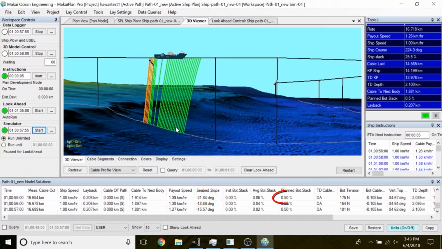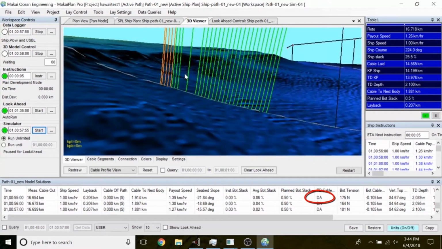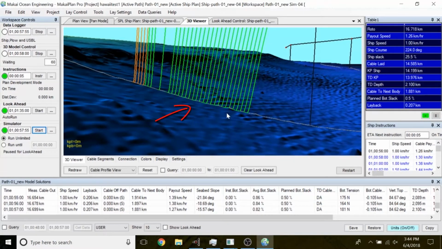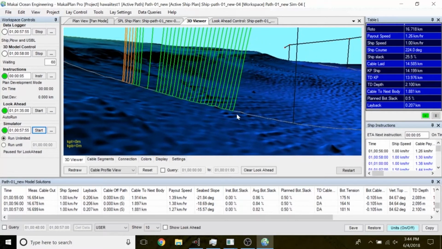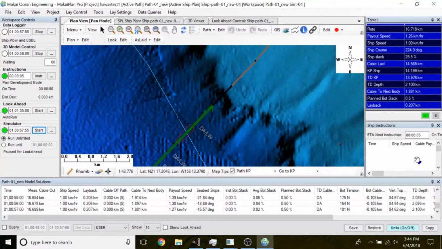We've set our bottom slack goal to be 0.5% as we are laying double armor cable, which requires a minimal amount of slack. We can see the future cable shapes calculated by the look ahead displayed in green in the 3D viewer. After we've checked that our auto slack solutions all achieve our slack goal, we can accept the look ahead to have these optimized instructions added to our ship instruction set. These instructions will be sent to the DP and cable engine operators.